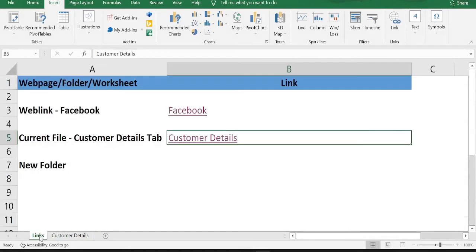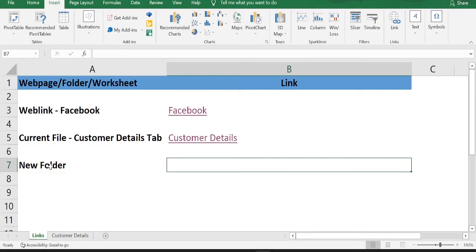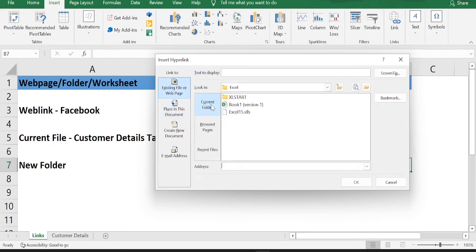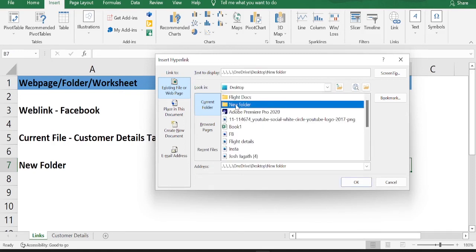Third is let's create a hyperlink to new folder. Again the same way, hit Ctrl K. Now I will again click on existing file or web page. I'll select current folder and then I'll come here and select the exact folder name. I have saved a sample new folder in desktop, so I'm just selecting that one.